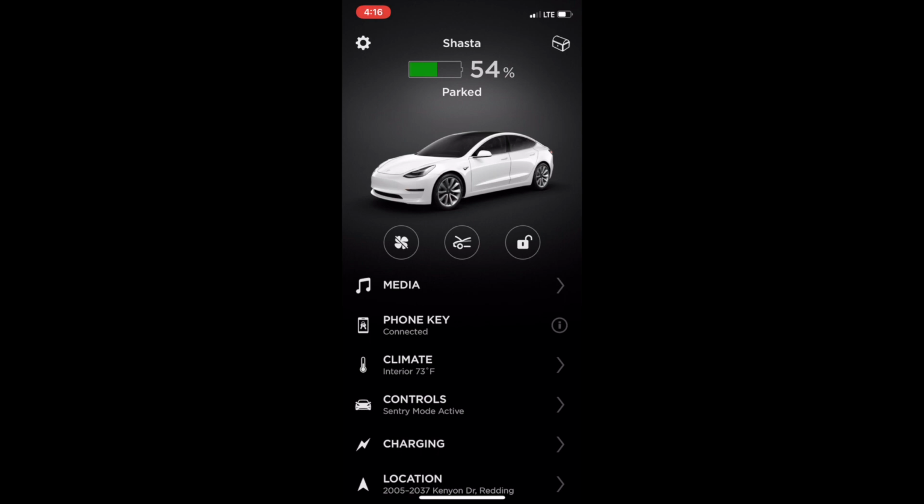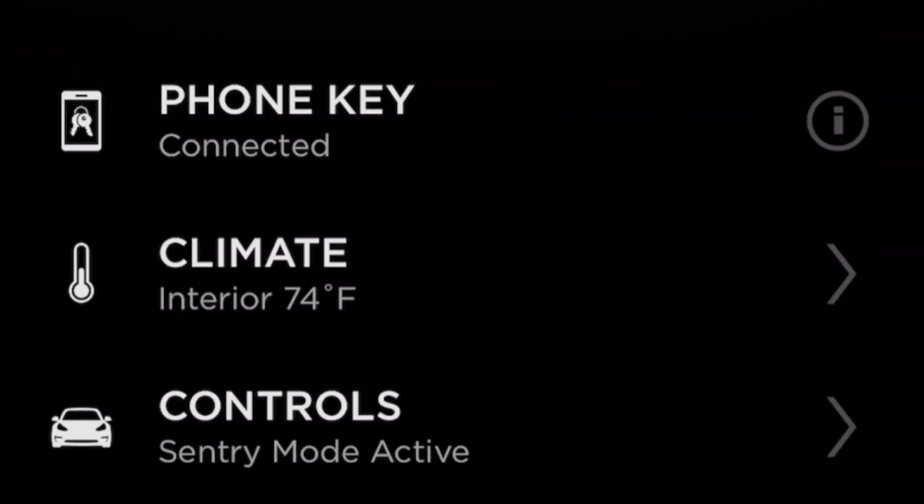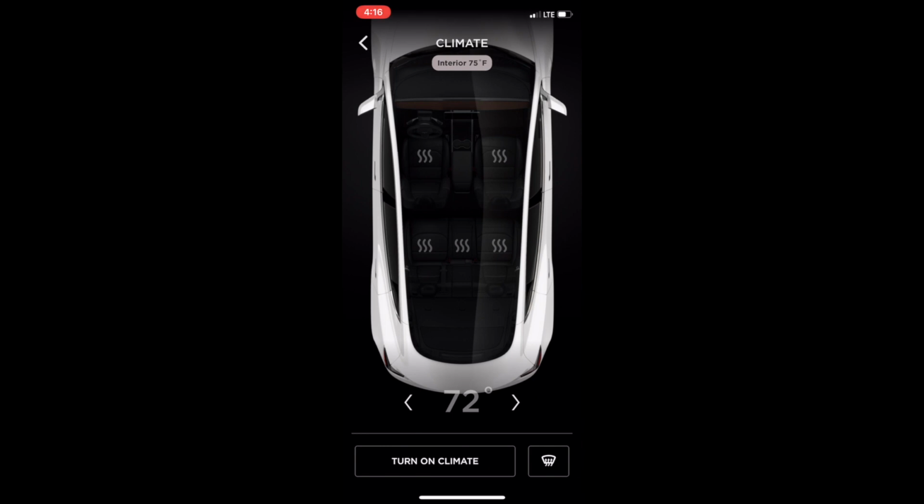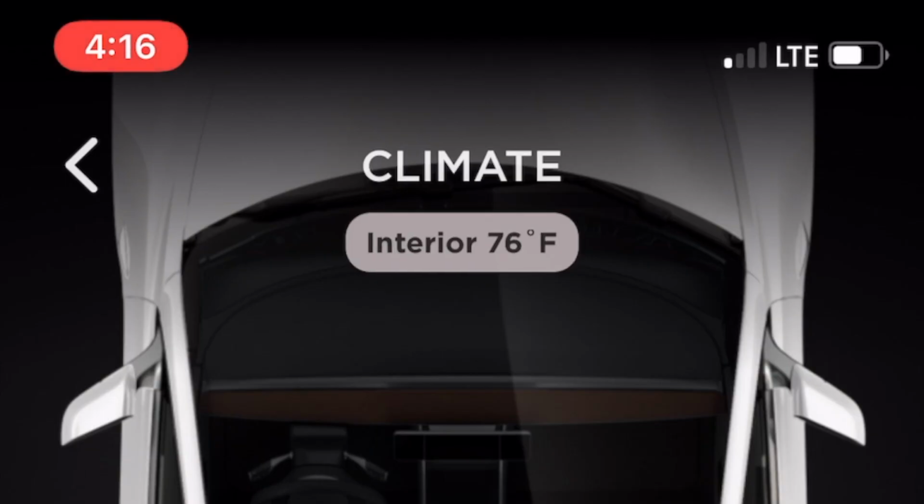Next on the list is climate. Just below it, you'll see the temperature of the cabin. If the temperature is too high or low before you need to get into the car, tap climate. Once you do that, there will be a picture of your car looking from the top. Now at the top of the screen, you'll be reminded you're in the climate section, along with the interior temperature of the car.